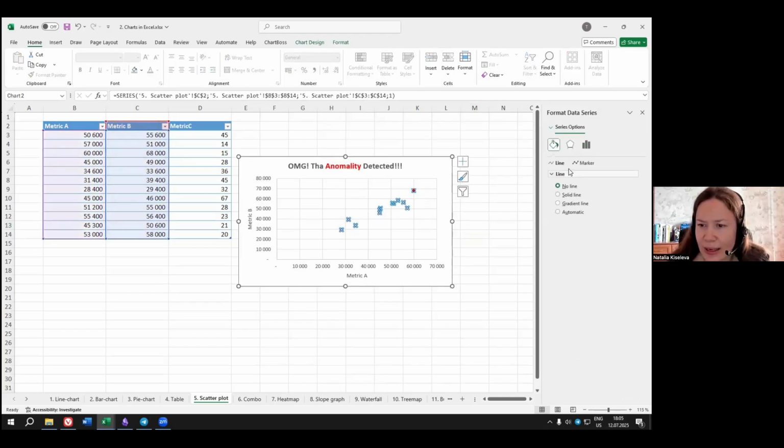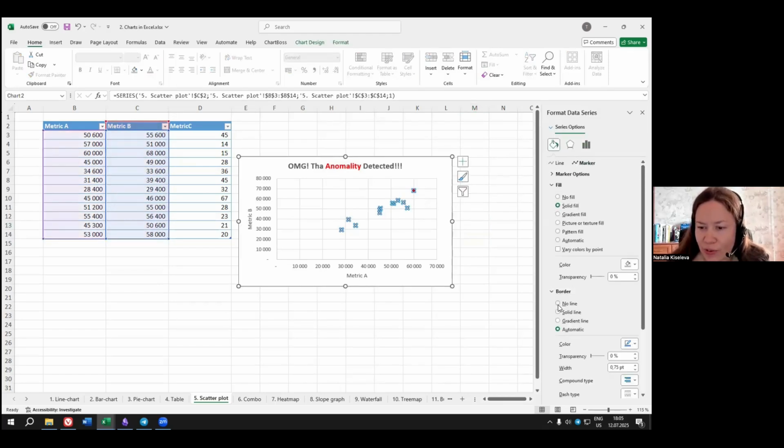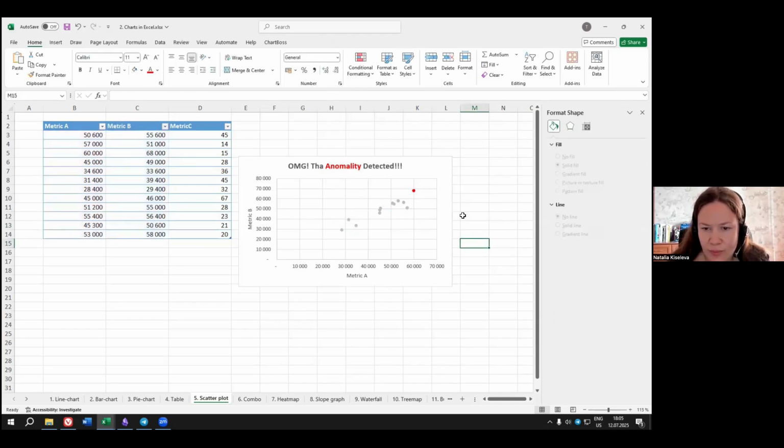Let me go here again. So try to remove everything that doesn't help you. Remove. Okay, looks clean. So I only want to highlight one dot. I want to tell a little story about this dot. What should I add more?